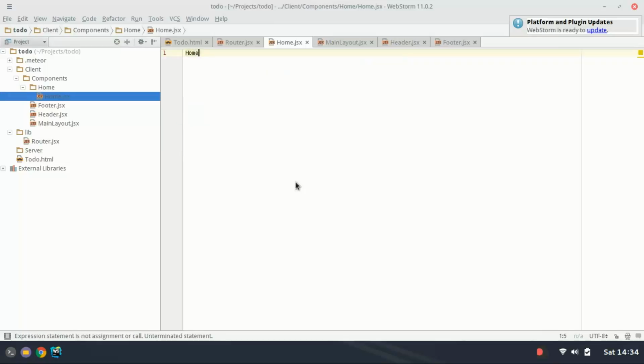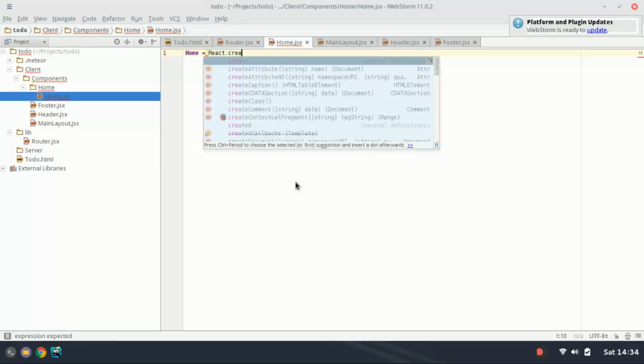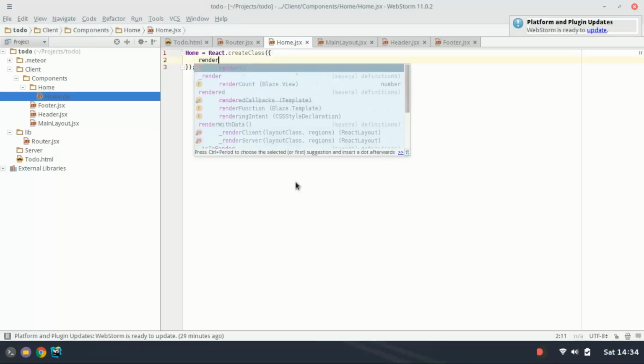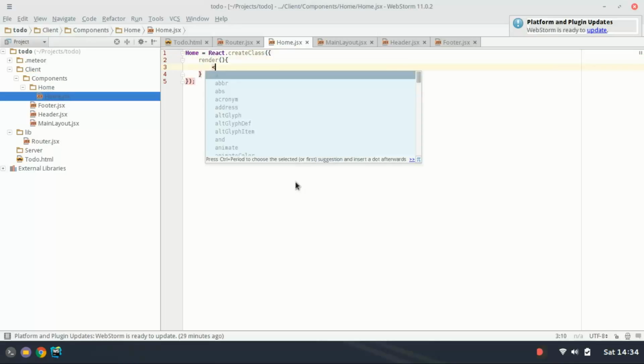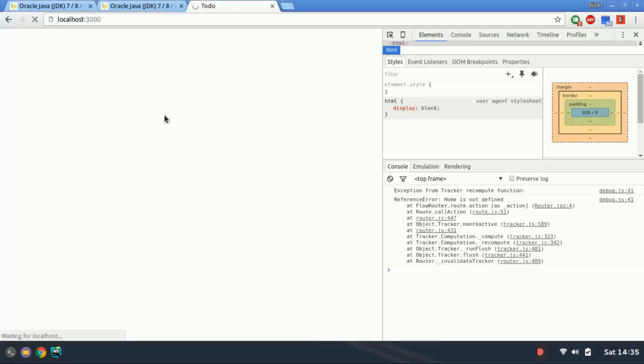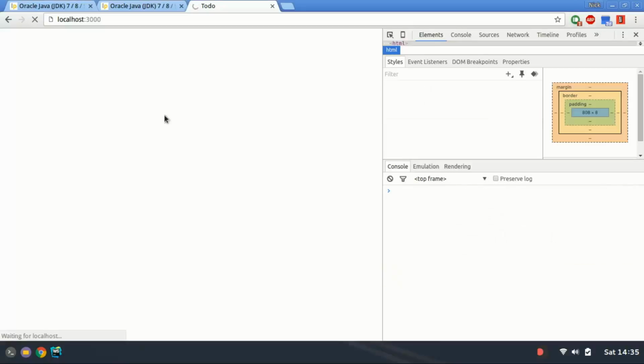And I'm going to do the same thing. I'm going to name the component Home, React.createClass. And right now I'm just going to render a return div, actually h1. And it's going to say Hello World, and hit save. So if I come back here and refresh this page, we're going to start to see it take shape because we've created all the components that we're referencing.